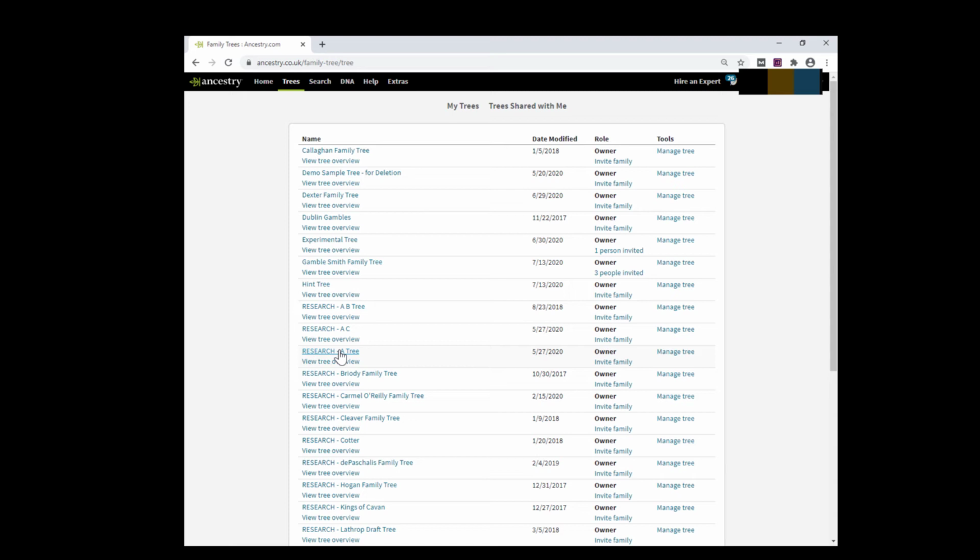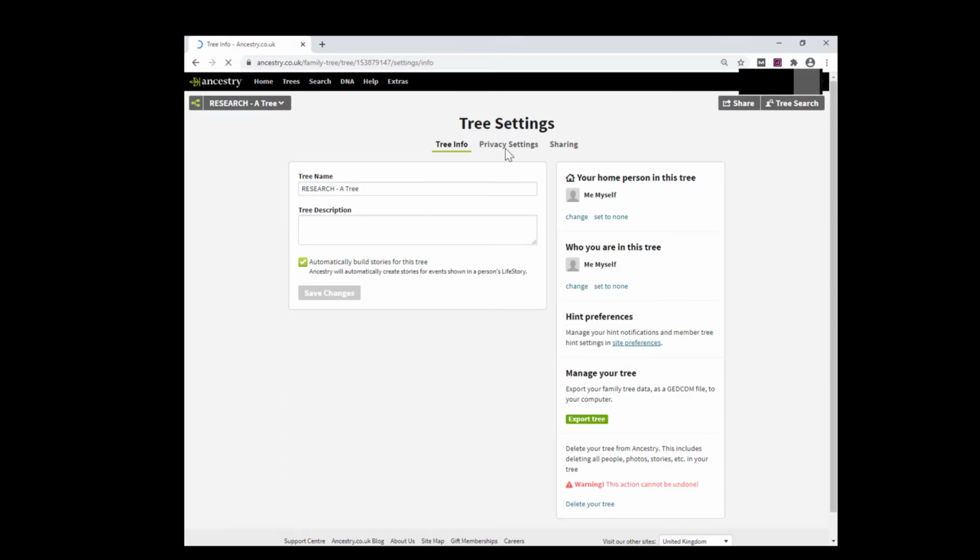I'm going to take away a click for you. Go over here to the right, and this final column is Manage Tree. This Manage Tree button actually takes you straight into the tree settings page. So just click on Manage Tree, and you go straight to the tree settings.